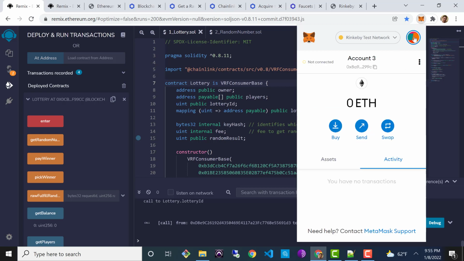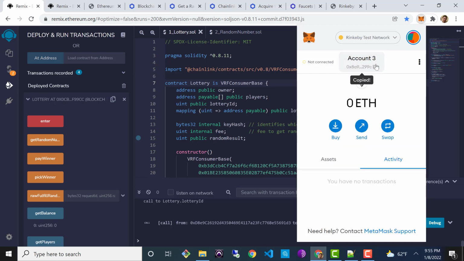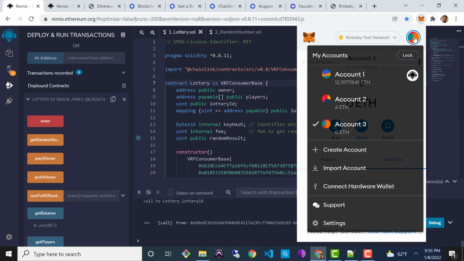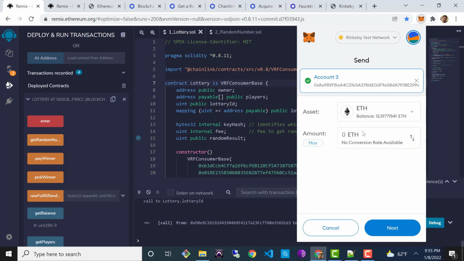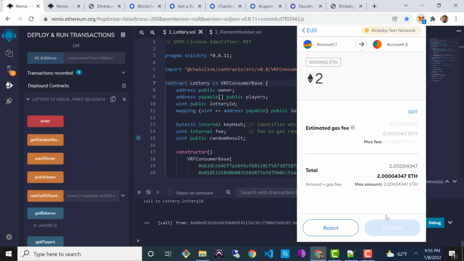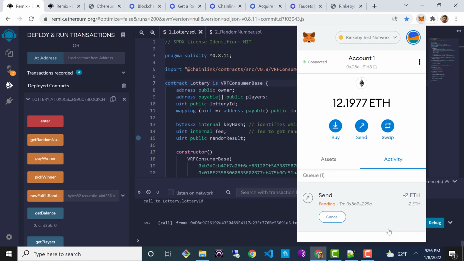And remember, if you have more than 1 account, you've got to make sure that you send Ether to all the accounts that you're going to use. So my account 3 has 0 Ether, so I'm going to copy the address. I'm going to switch back to account 1. And let's send it like 2 or 3 Ether. I'll say 2. That should be plenty. All right, shortly I'll have 3 accounts all loaded up with Ether. And we'll just wait for that to go through.